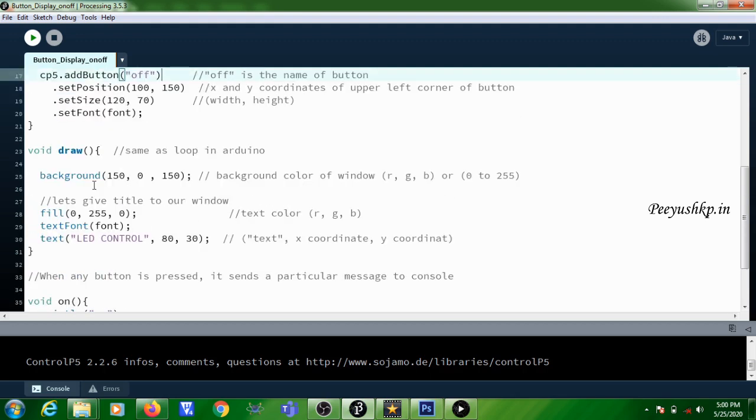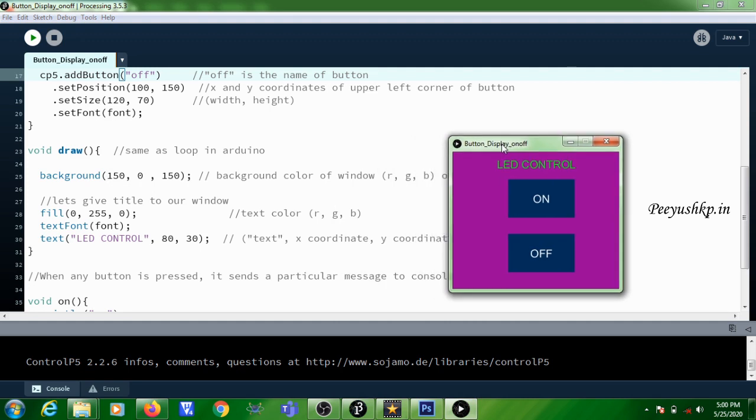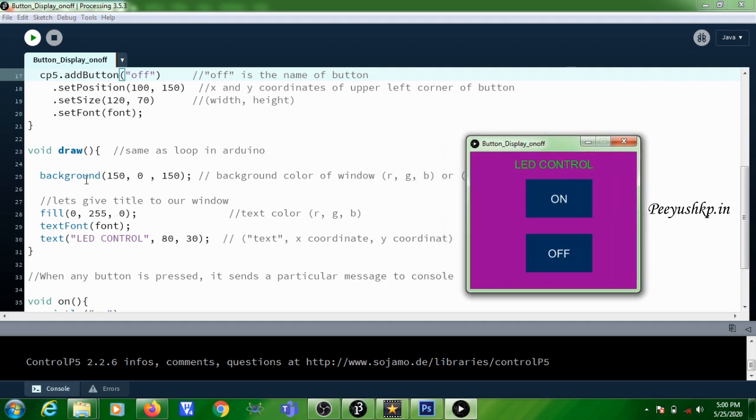Then you are using the draw function. In the draw function, you are specifying a background of 150, 0, 50. So what is the background here? This will be the background, this color. The background parameters are RGB.